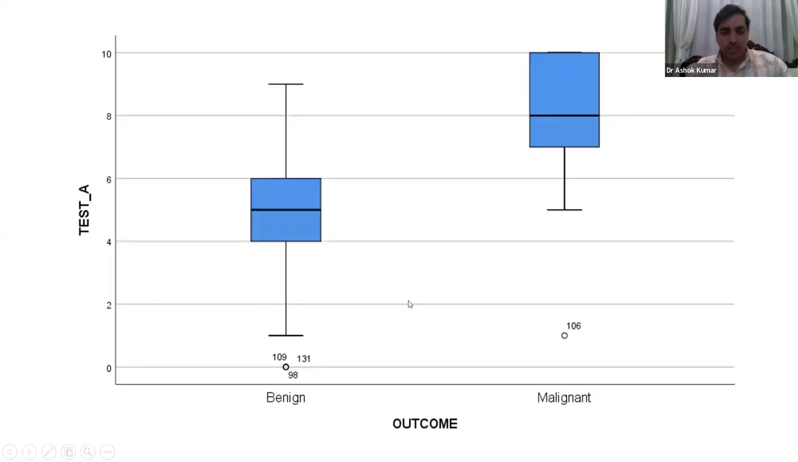You can see in this picture, this is a box plot of test A. I'll give a demo on this. The middle is your median, and these are whiskers. This is the first quartile and this is the third quartile. The range between this and this is called IQR. What is the first quartile? You can see 4. What is the third quartile? You can see 6. So what is IQR? 6 minus 4, that is 2. IQR is 2.